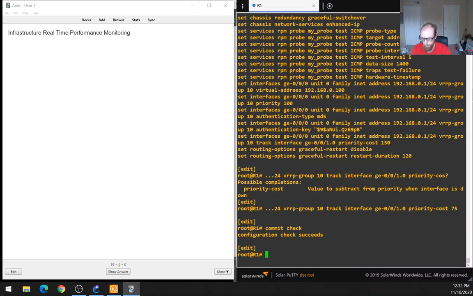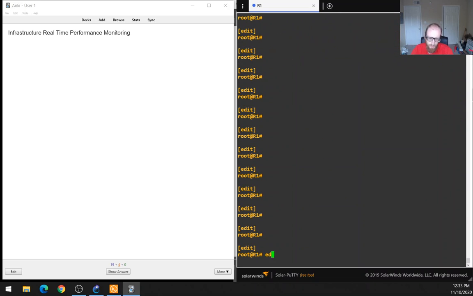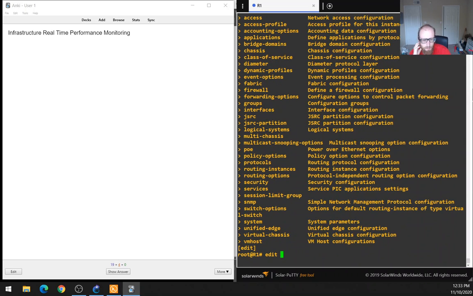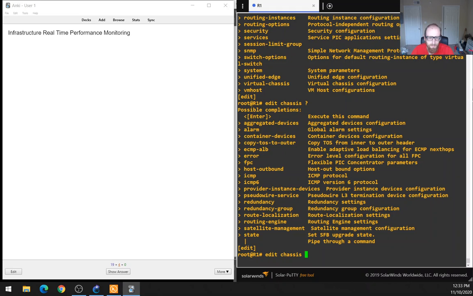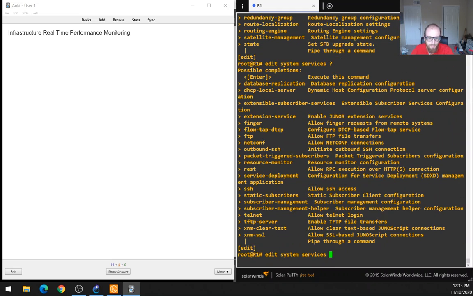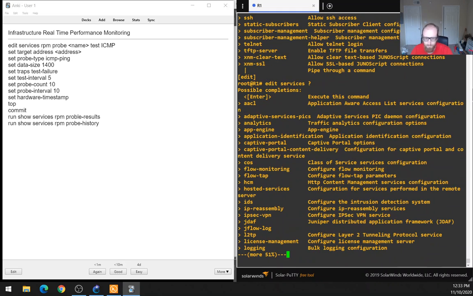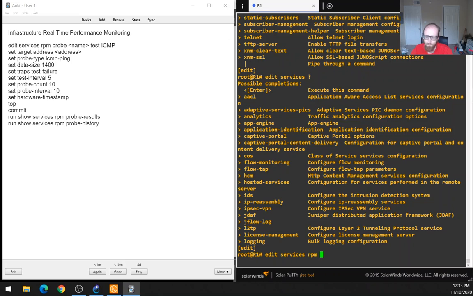Alright, so now here's the probe that we just did. So it's going to be edit. See, I don't even know. What was it, like an ECM or... oh, I think it was under chassis? Or maybe system services? Yeah, see, this is why I wanted to see this again. I have no idea. Okay, I was close. It was services.